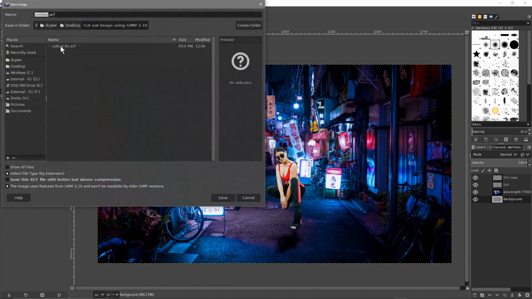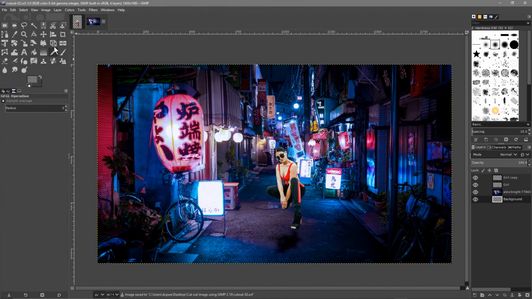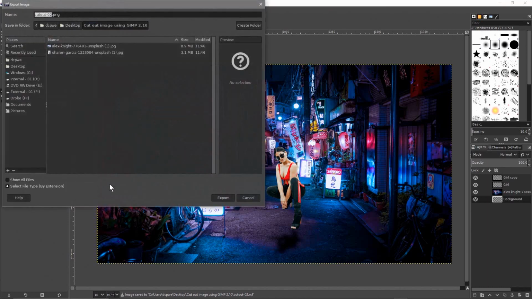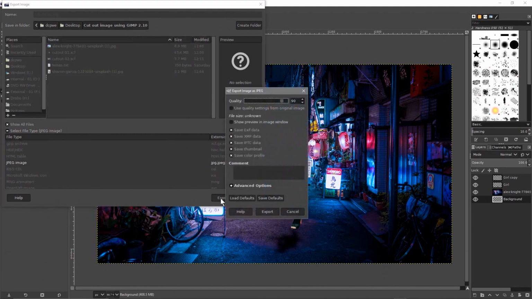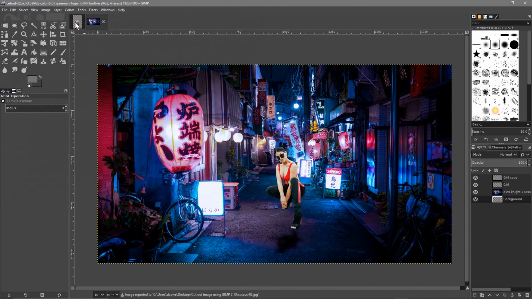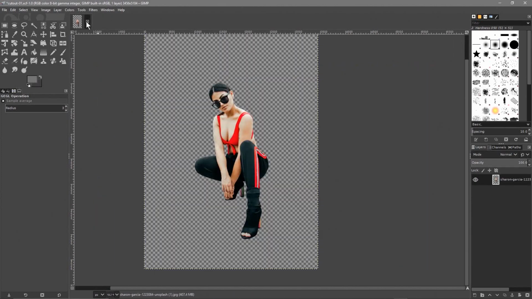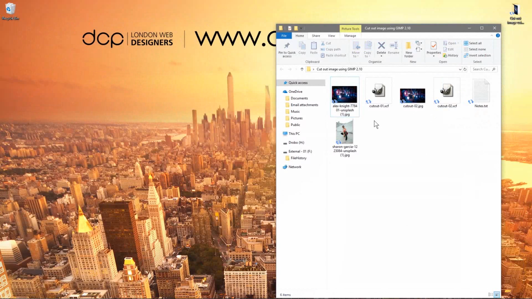Let's just go to file save, I think. Let's call this cutout 2. Let's save that. Let's go to File, Export As. Let's just export this as a JPEG as well. JPEG, export here. We can close this. This is already saved. Let's cancel. Let's go to File, Save, then close it. Close that in GIMP now.